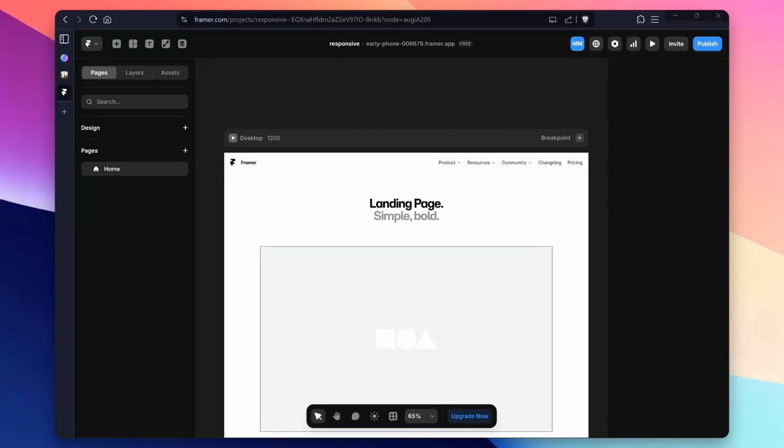Hello there, in this video I will show you how to create a navigation bar in Framer. Let's get started. To create a navigation bar in Framer, you have two options.